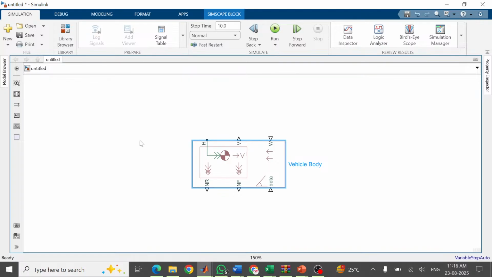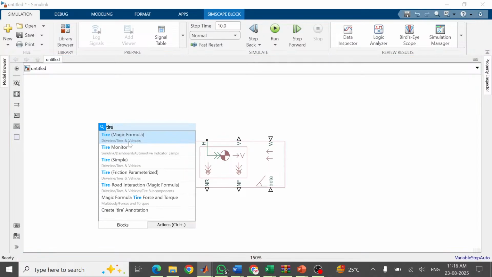Now the next block name will be Tire (Magic Formula). Type tire magic formula and you will get the tire. This is the tire, and we can use it for our vehicle. Just rotate the component and fix it. Here you have the rear axle, and you can connect the rear axle from here. Before that, you can enter the values.